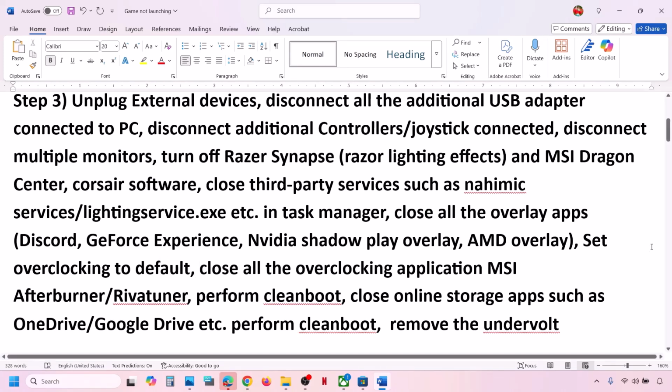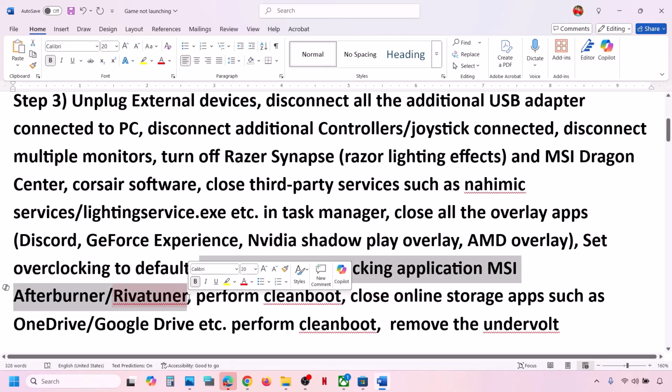So first of all, you have to turn off the overclocking. You have to set it to default, and then you can close all the overclocking applications and then check.